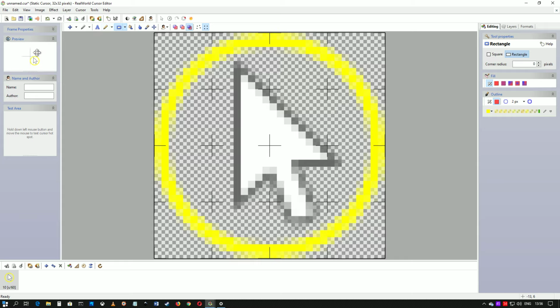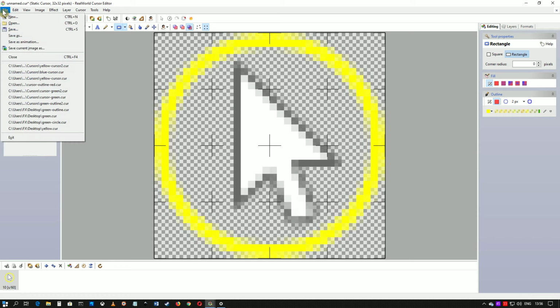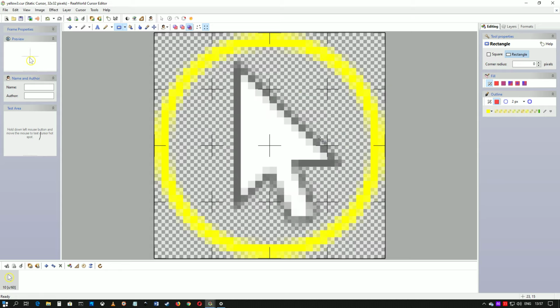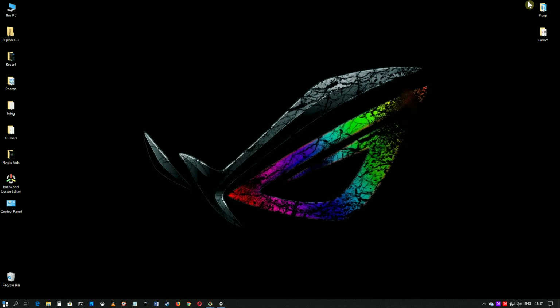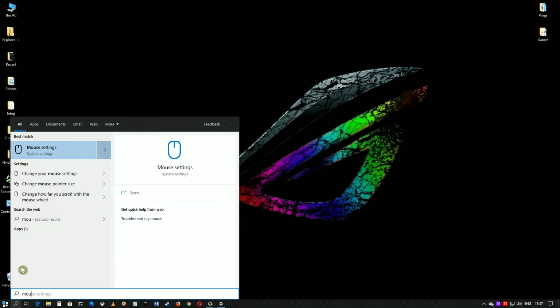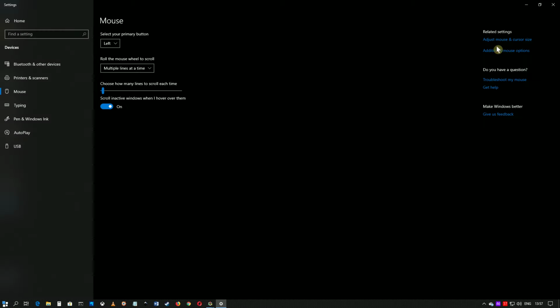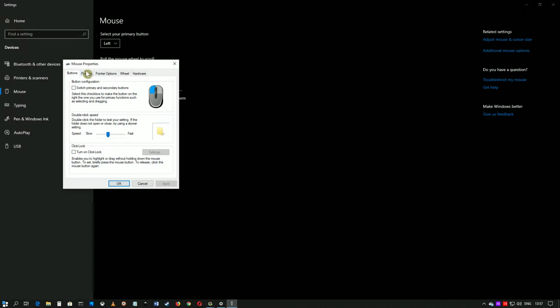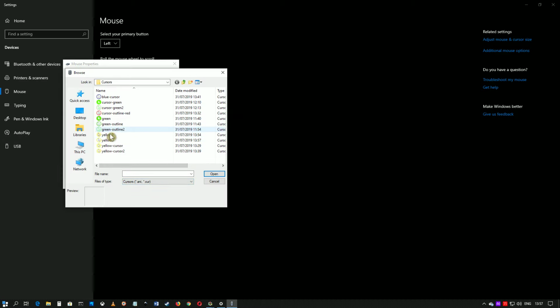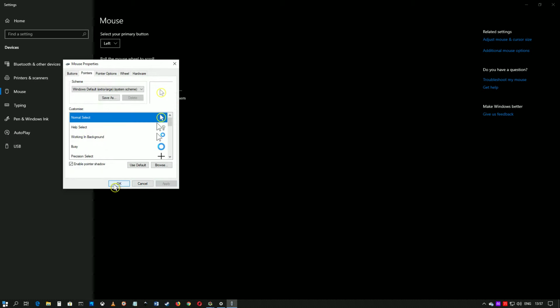Click here and let's test it. That should be what it looks like. There we are. File, save as. Let's call it yellow 3. Minimize again. Do what we did before. Type in mouse, that comes up immediately. Additional mouse options, pointers, browse, yellow 3, open, apply, OK.